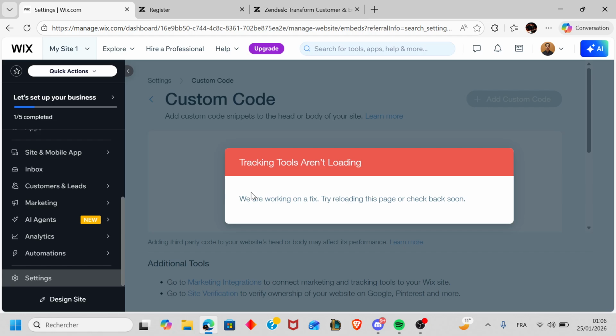And you can place the code in the body and in the head, and publish after adding the code, then test the widget out. And that's it. Your Wix site is now connected to Zendesk support.